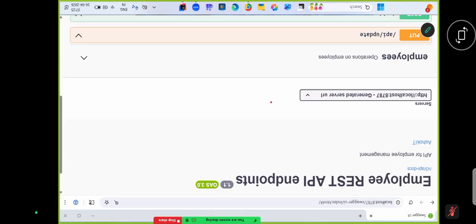Correct? We have seen annotations like this. What are the annotations we have seen? We have seen the annotation called @Tag. And we have the annotation called @Operation.